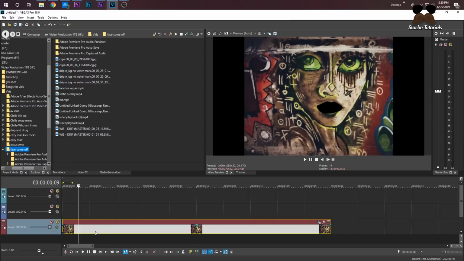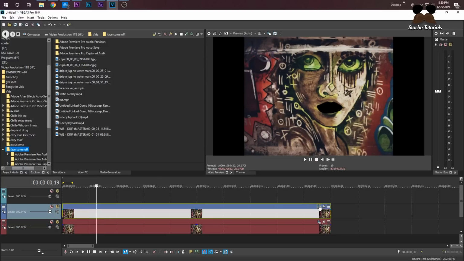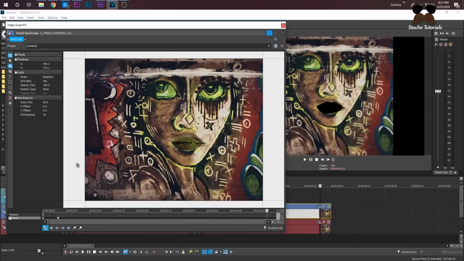So now you need to copy this layer. So hold Control, drag it up. This will be your second layer. Go back to the pan and crop with the top layer selected. Click that. Make sure you're on the same keyframe you made, and I'll delete the first one.